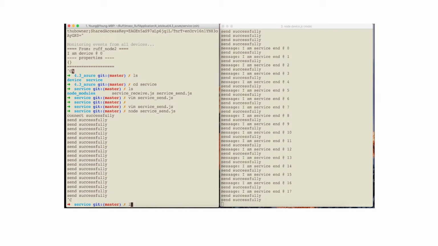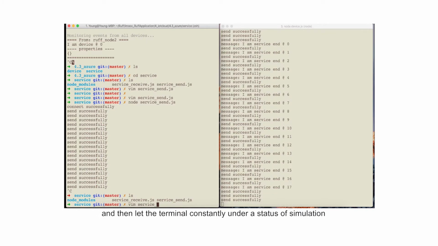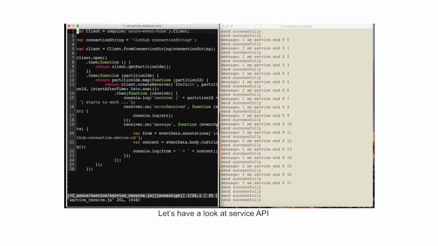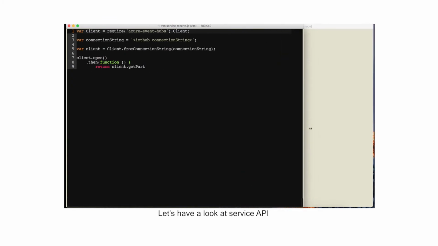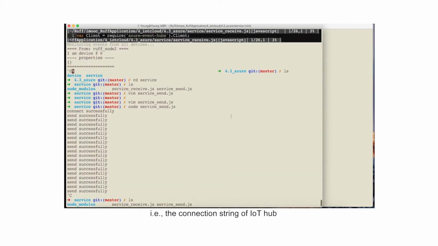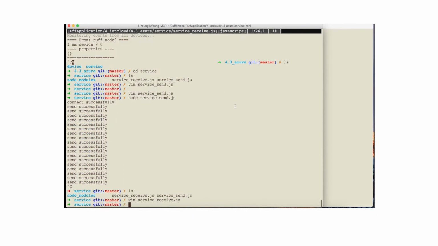Close it. And then let the terminal constantly be in a status of simulation. Let's have a look at the Service API. We need to add a parameter here, i.e. the connection string of IoT Hub.